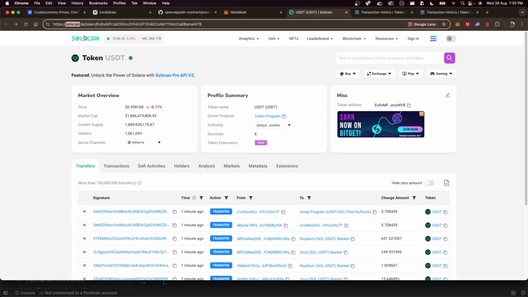Solscan is a competitive explorer. They said, we will show you everything clearly. We are showing you such a clean UI that this token's name is USDT, this token's owner is this token program, and this token has 6 decimals. We'll get to what decimals are very soon. This token has these many holders. But I don't want to see this. I want to see the raw data in here.